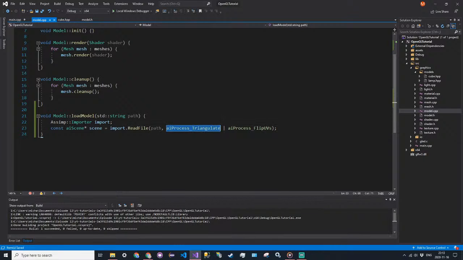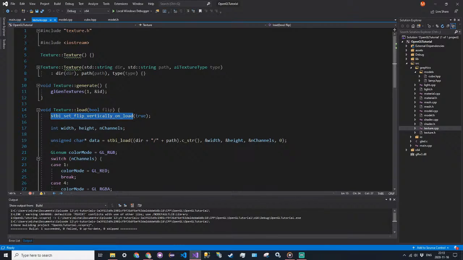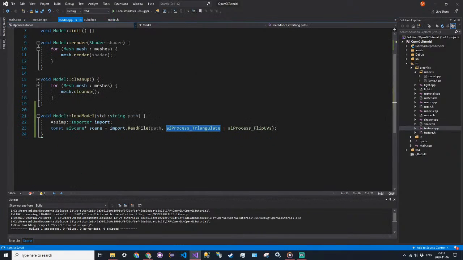Yeah, for the flags, triangulate just says group the indices in threes, so you make triangles, and FlipUVs is exactly the same as what we do in texture, where we say stbi_set_flip_vertically_on_load. And I actually forgot to pass in the parameter here. In texture load, you should pass in stbi_set_flip_vertically_on_load and then pass in the flip, not just true all the time. And we will actually be passing in false for load because we tell Assimp to flip it right there.